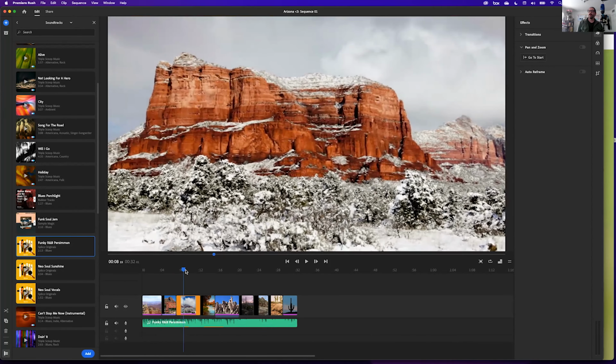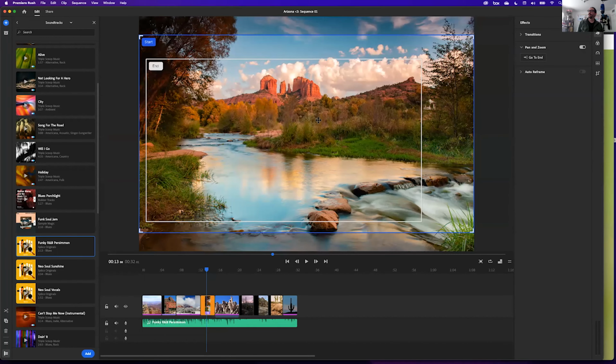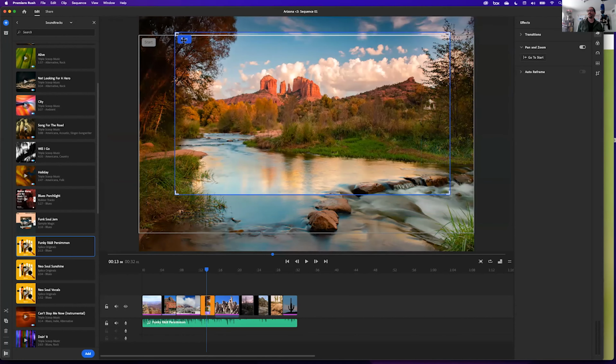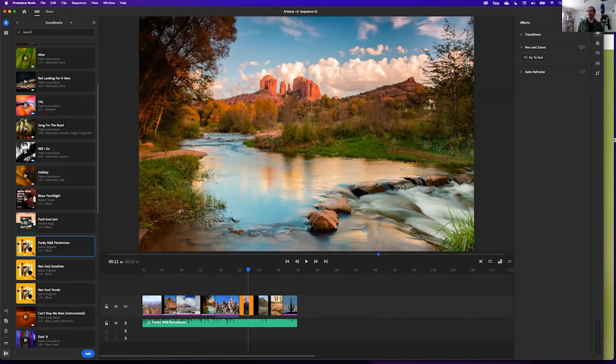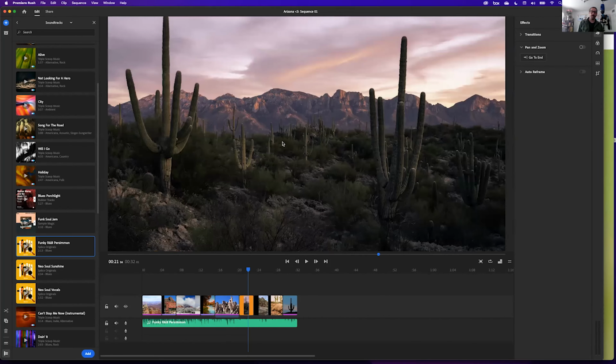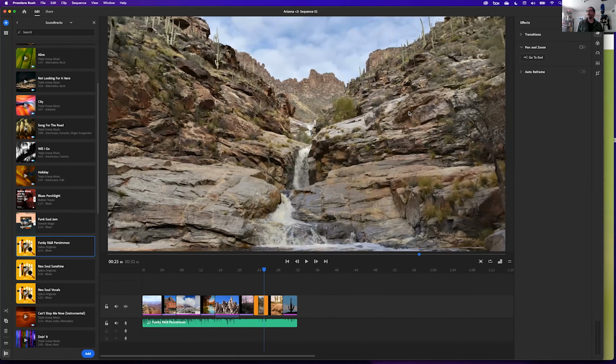Next video. Let's go pan and zoom on this picture. In this case, I'm just going to let Rush mostly decide for us. But I would probably take the time to make it do what I like. I'm just going to click on each image clip and turn on pan and zoom and assume that it did a good enough job.